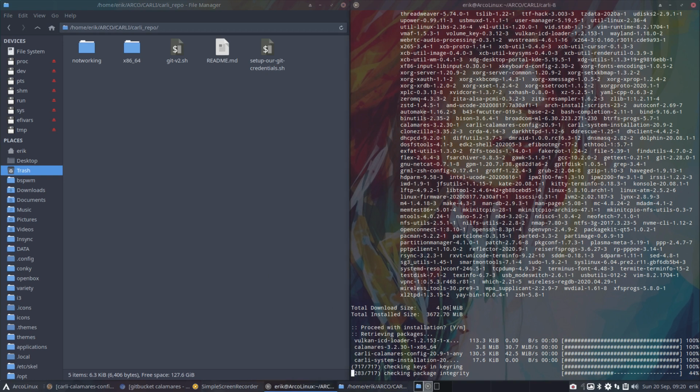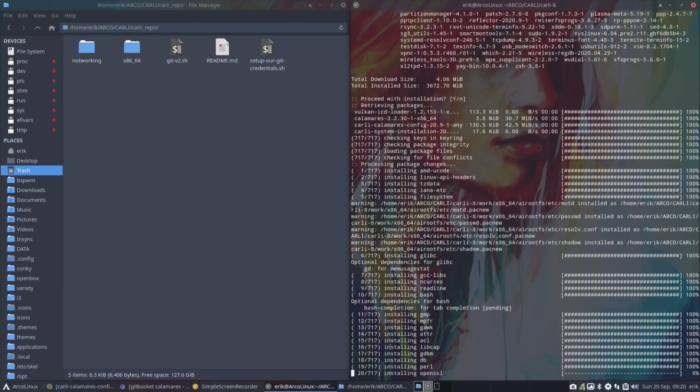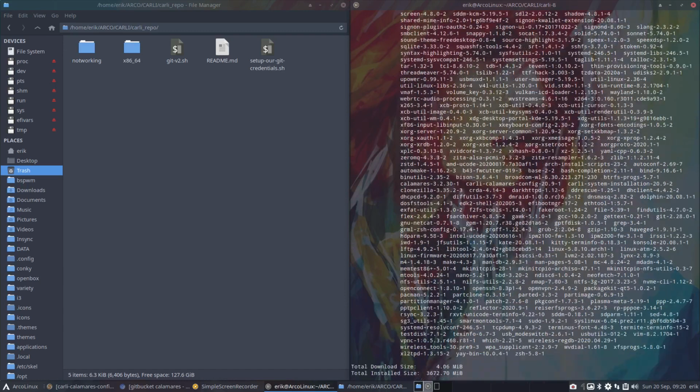Total download size, right? Four, because Calamares is new and the Carli system installation is new. Carli's config is new. And what was all that? Warning.